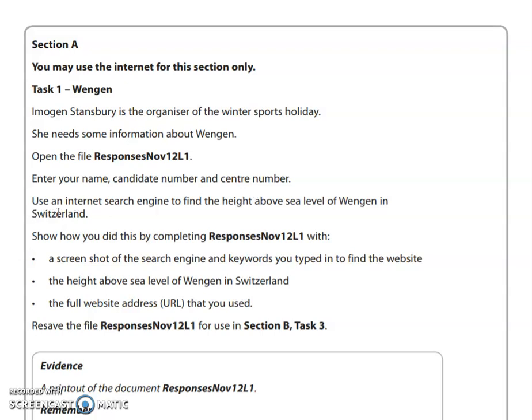Okay. Use an internet search engine to find the height above sea level of Wengen in Switzerland. So the next thing I need to do is use an internet search engine. Internet search engine usually is Google, but some people might choose to use maybe Bing or other search engines. I'm going to use Google. And what do I need to find? I need to find the height above sea level of Wengen in Switzerland.